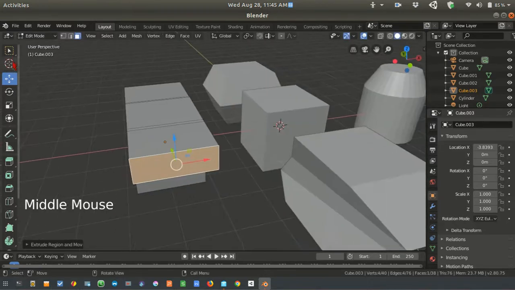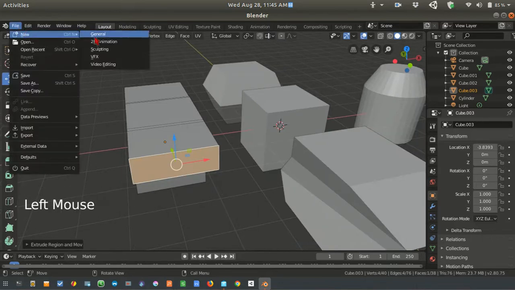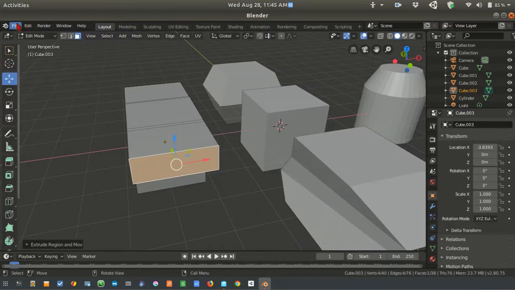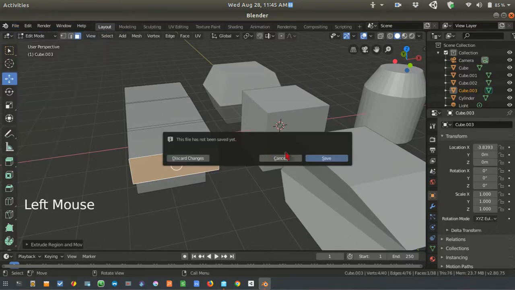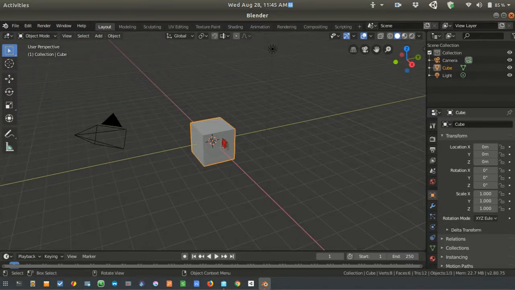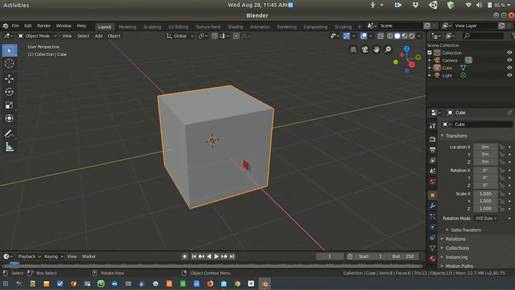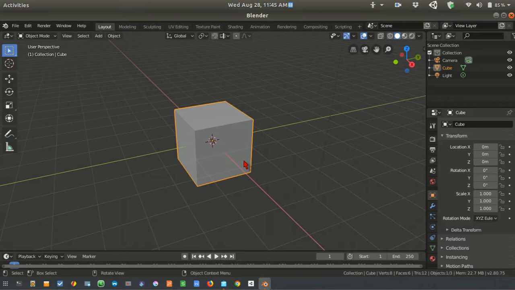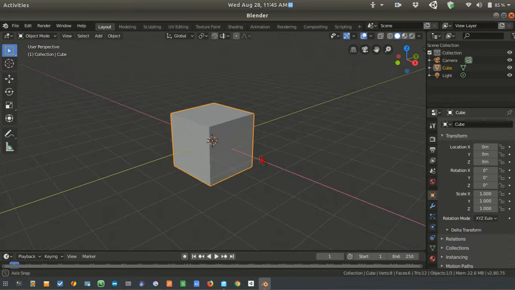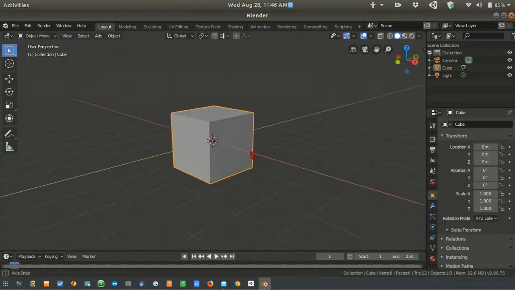Alright, let's create a new object by using loop cuts and extrusions. What I want to do is model a simple table, a simple desk, where you have a tabletop and four legs, by using only one cube. We're going to use the loop cuts as well as the extrusion tool.